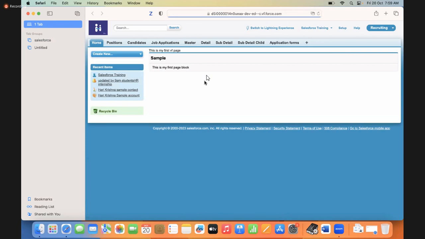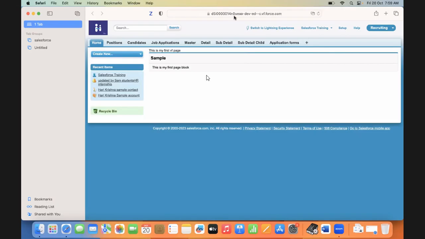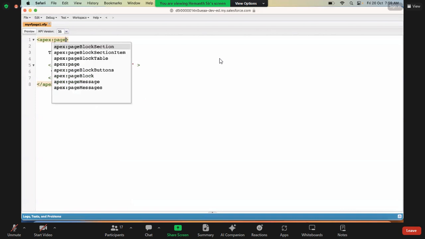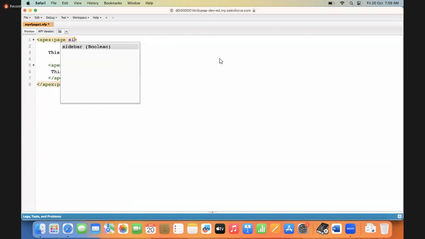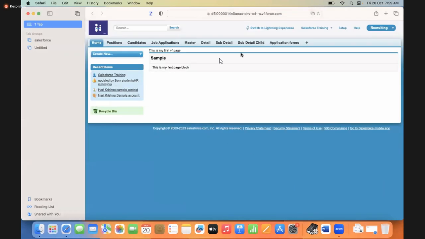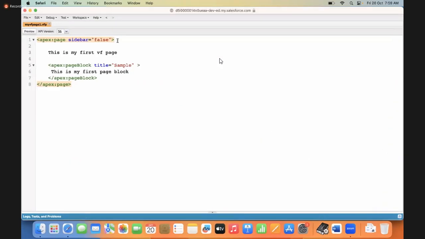So on the page tag, I removed all the attributes. That's why I'm getting the left side and the top also. If I just include sidebar equal to false and do Control S, and then refresh this page, see, the sidebar will go away. Sidebar is not visible now. Header is there.